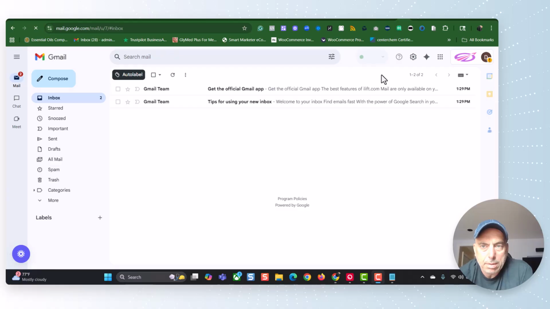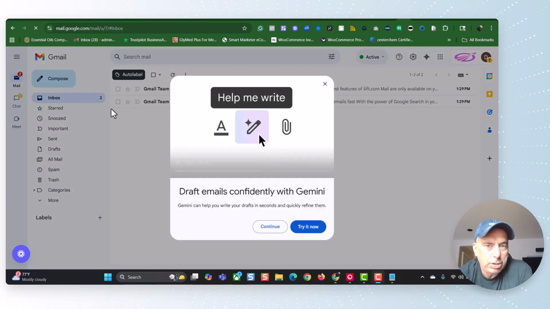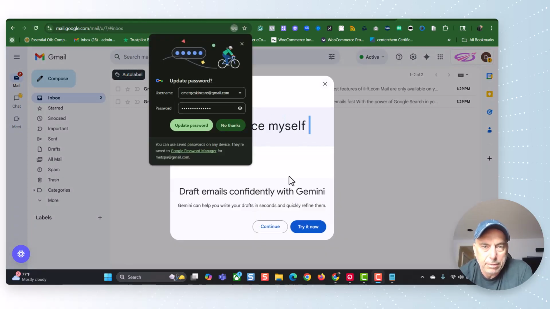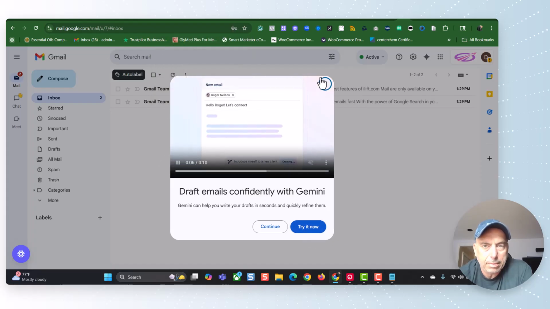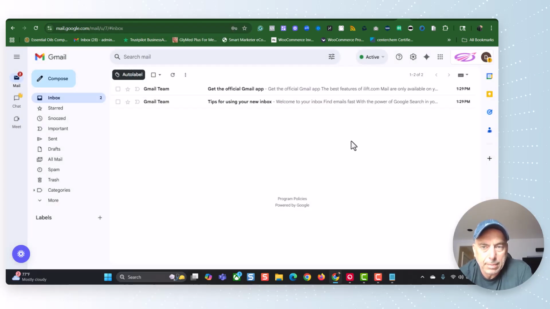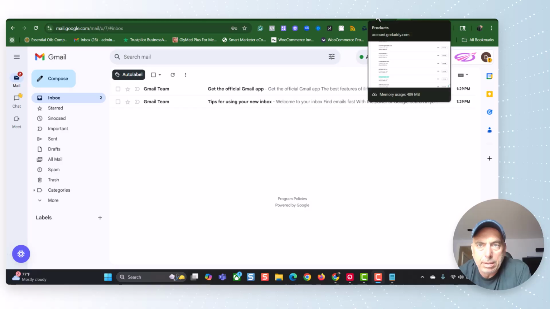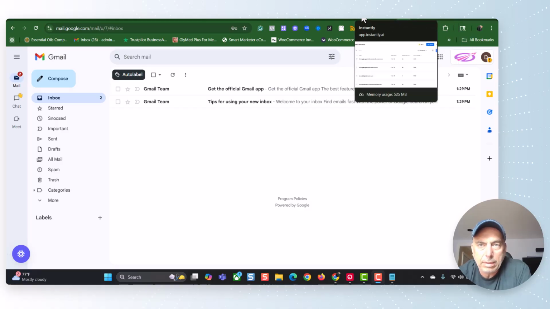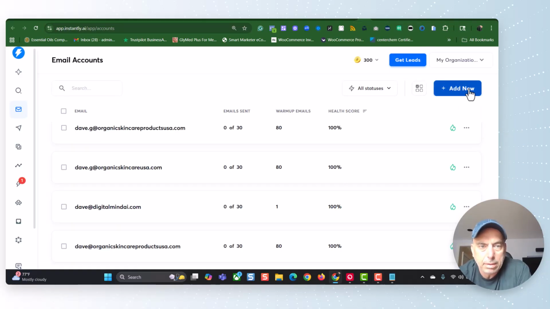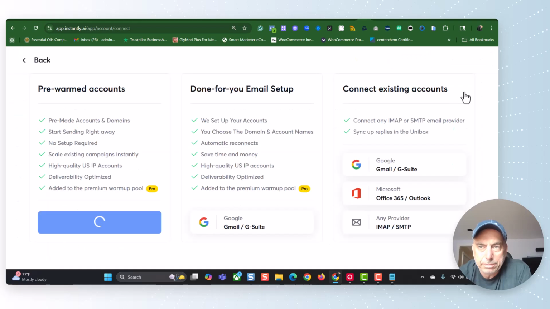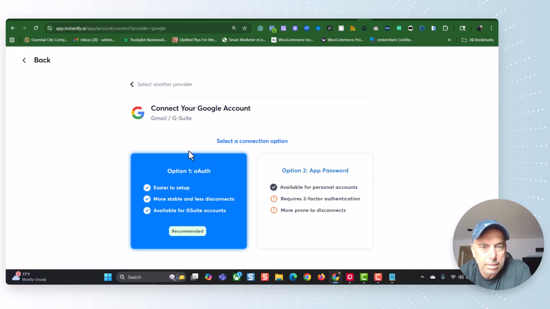And voila, we're in a brand new Gmail account. Obviously, you could do whatever. No, we don't want to try anything. Okay, so we have a brand new Gmail account that we want to start warming up in Instantly. So we're going to go to Instantly. Now we're going to add new. Okay, Gmail.